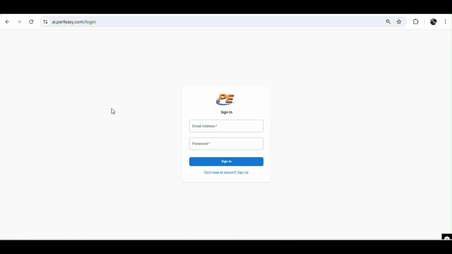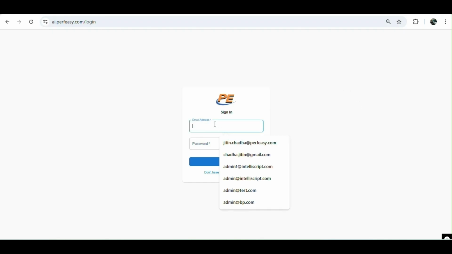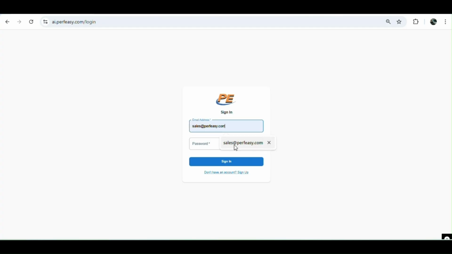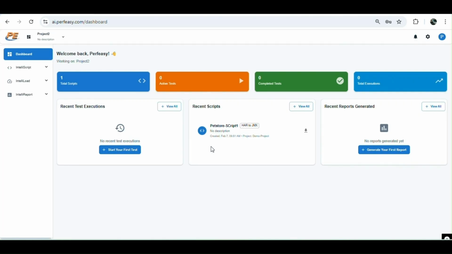Hello there. Today we are going to see how we can execute a complete performance testing project within minutes. So let me start with login. Once I log in, the first step in a performance testing project is to create a script.